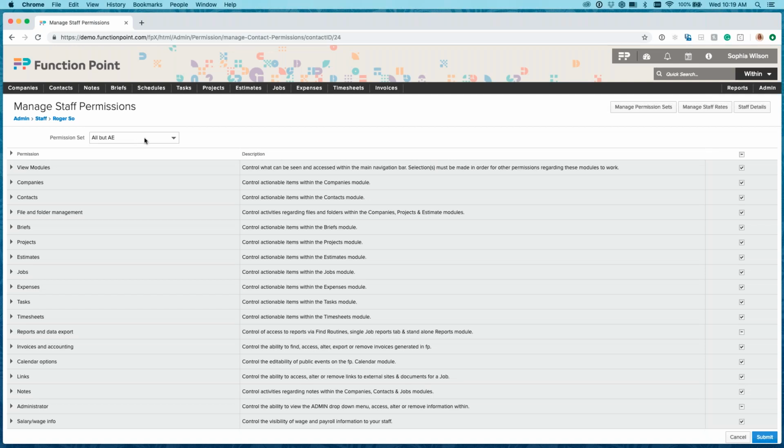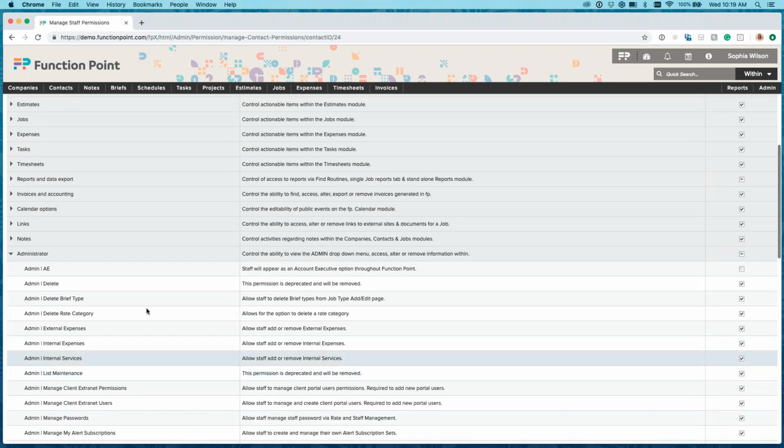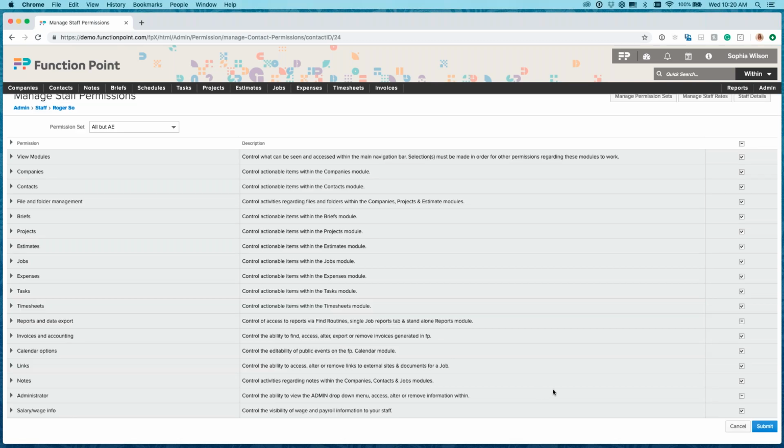So what this is doing is giving him all those permissions, except for, remember when we were looking at that AE dropdown earlier, Roger's name was in there. He will no longer be in there because of this one permission underneath administrator. What we have is this admin AE, and this is saying staff will appear as an account executive option throughout Function Point. Right now, Roger's never actually going to be responsible for any pieces of work at that level, so he does not need to have that permission.